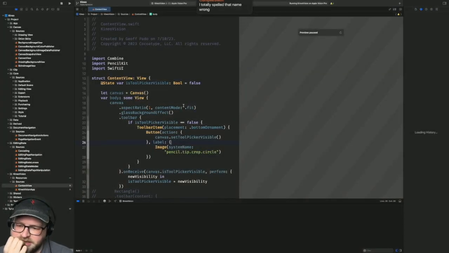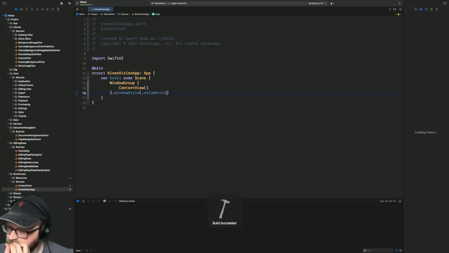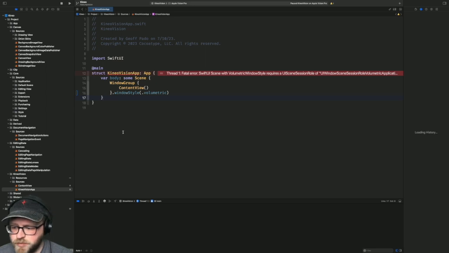Okay, so if we can't resize those windows, can we make the fake windows like I described? Let's try that out. So instead of having a window group with a window style plane, let's do window style volumetric. And let's just see what that gives us. Didn't like that. SwiftUI scene with volumetric window style requires a UI scene session role of this one. Can we work with that?